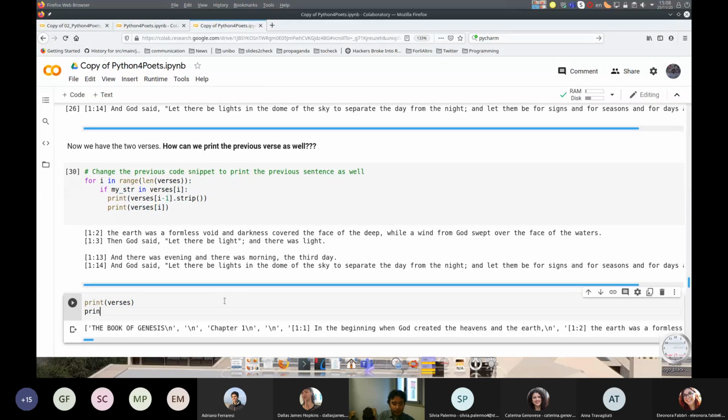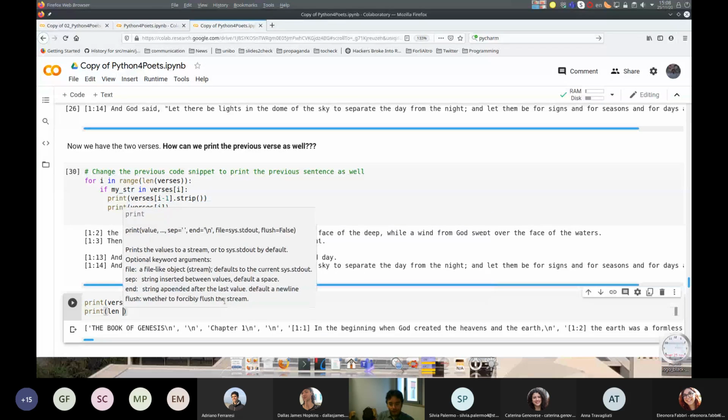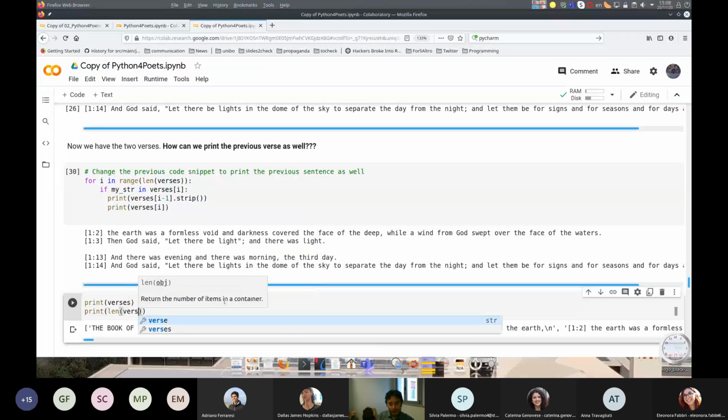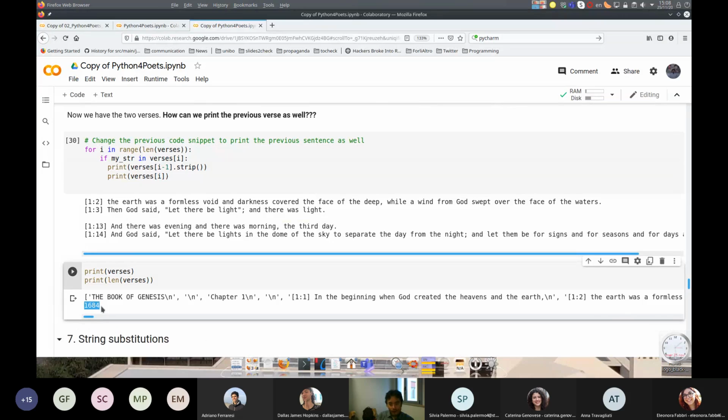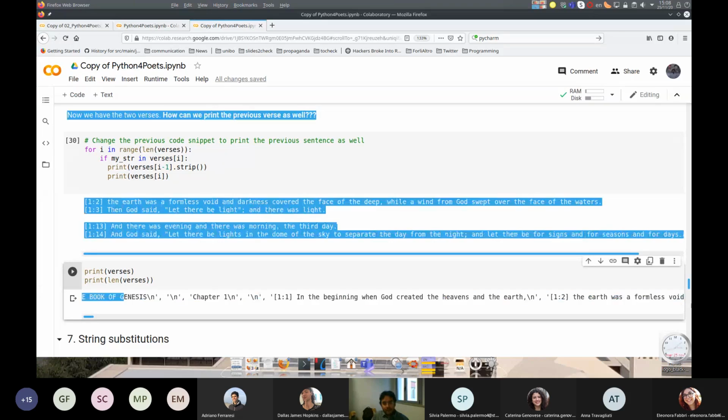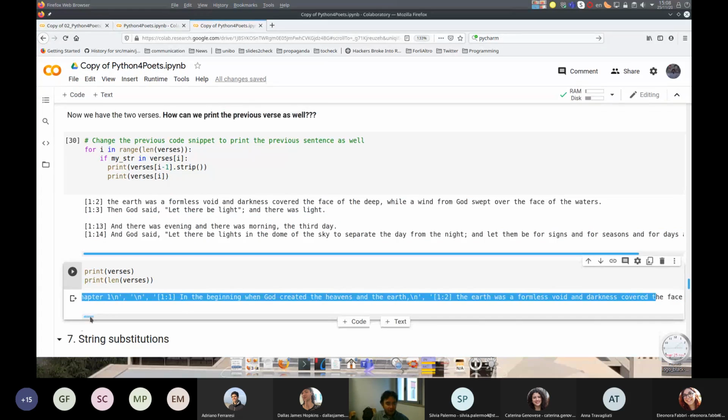So if I print the length of verses, I get 1684, which is the number of lines in this corpus, in Genesis. I don't get the length of this string or the length of this other string. I get the length of this list, which is the number of items in it, the number of strings in it. Does that answer your question?